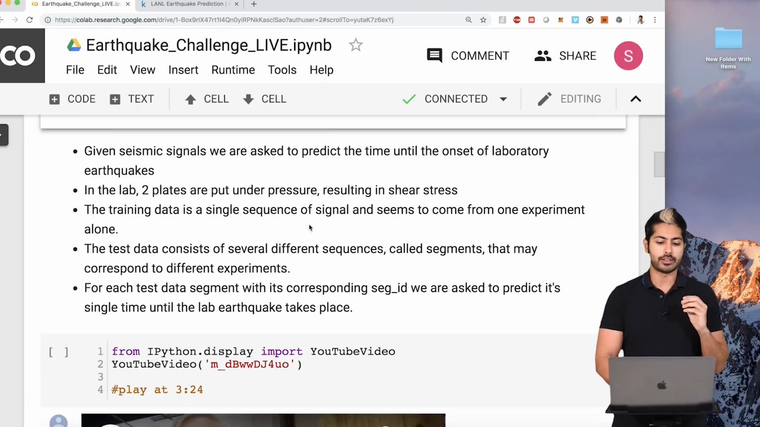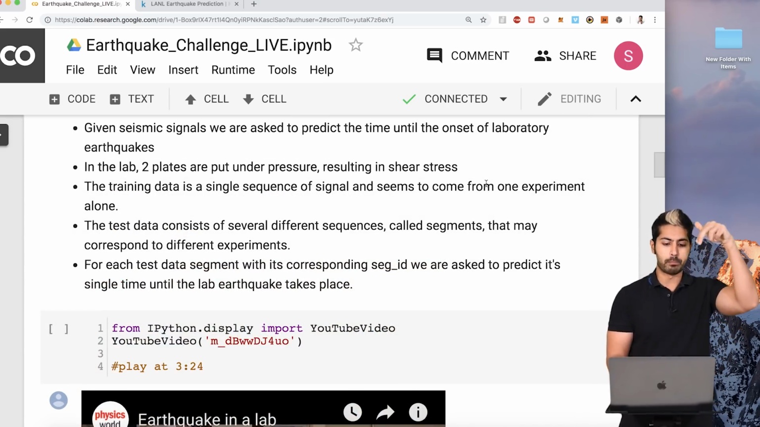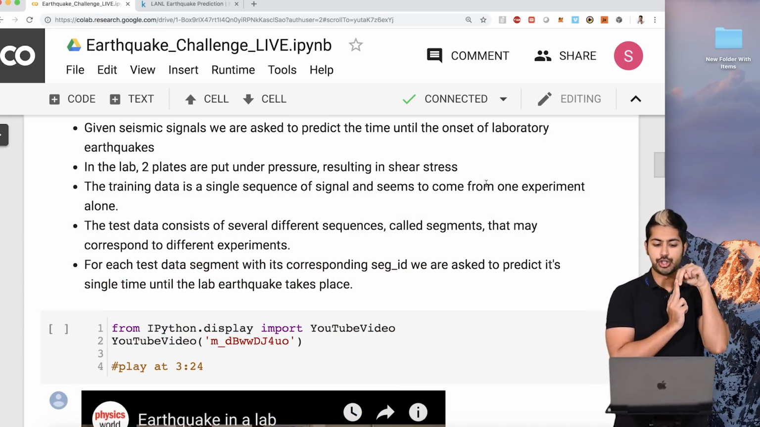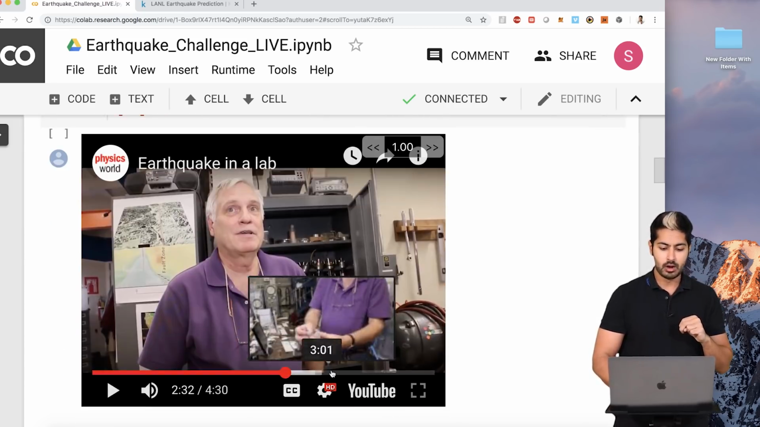Now, these earthquakes are actually laboratory earthquakes. In the lab, 2 plates were put under pressure, and this resulted in shear stress. We can see what this looks like by playing this little video right here, right at 3:24.